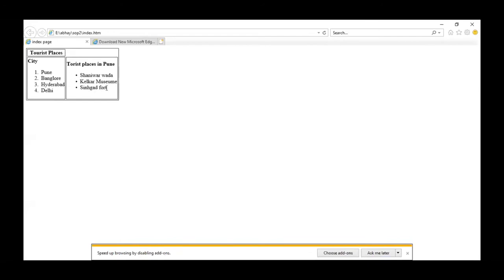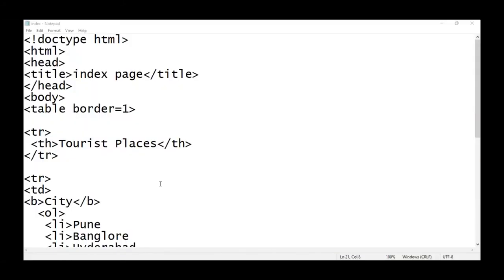Okay, now what do I have to do here? I have to stretch this portion, that is tourist places, for two columns. Okay, so suppose you want to stretch it by two columns, you have to write an attribute. Okay, so again we are going to notepad. So see here, here is a notepad.